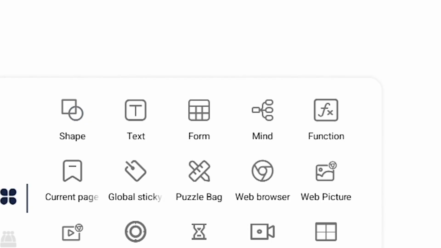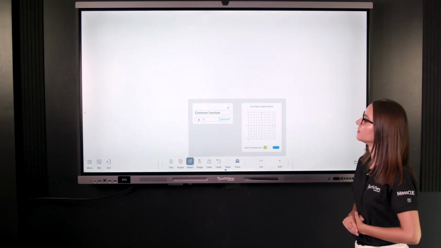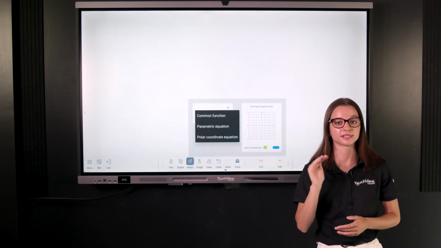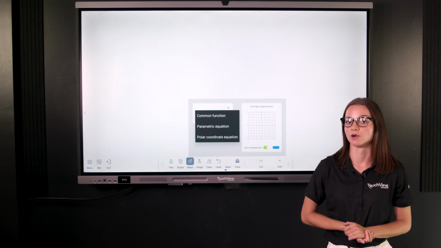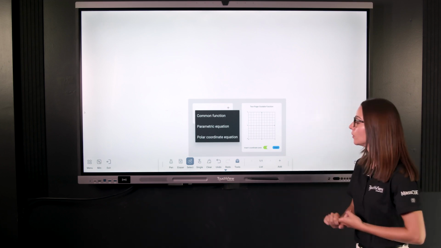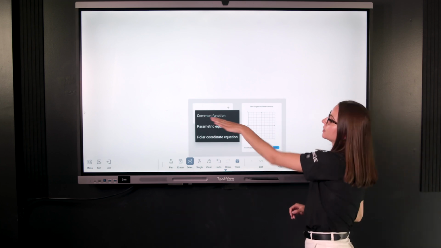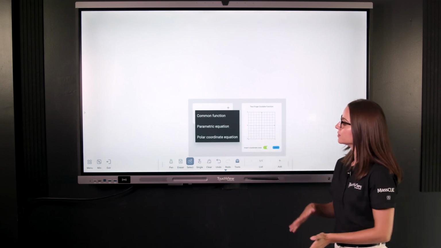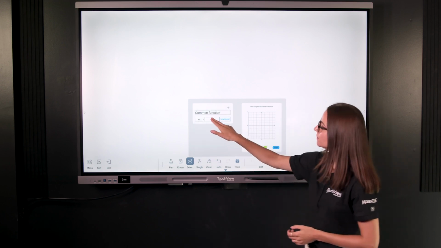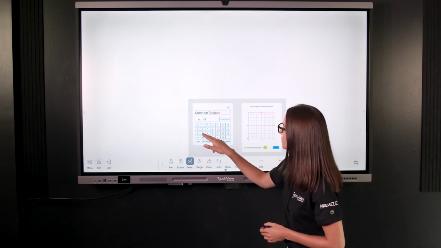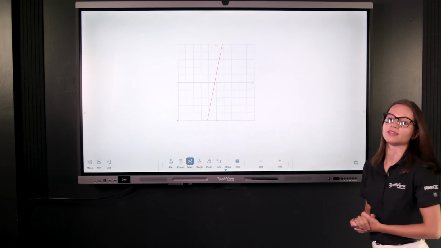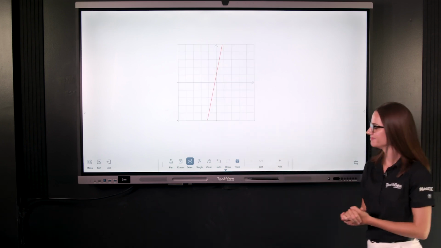For the FX function, I'm going to click on this. If I have the common function and I press that, it's going to allow a drop-down menu of a parametric equation, polar coordinate equation, and a common function. This is going to show on the back of your whiteboard as well. And that will appear right there.